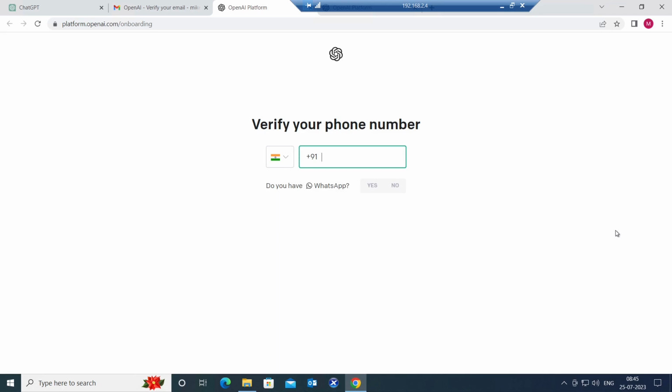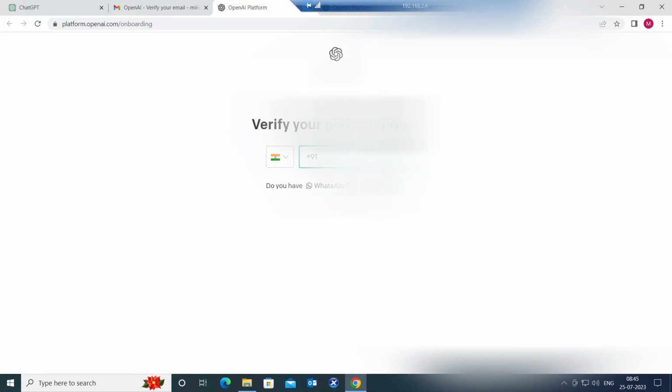Okay, it is asking for the phone number. It says if you have WhatsApp, you can give your WhatsApp number. So I'm going to give my phone number here. Once you give your WhatsApp number, you need to click yes or no. It says, do you have WhatsApp? Click on yes. It is going to send a code to your WhatsApp number.